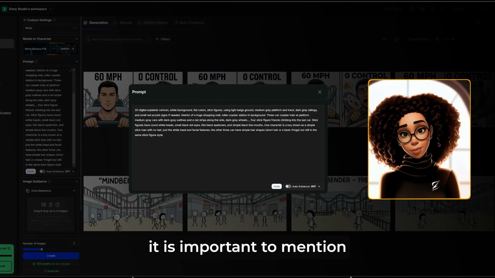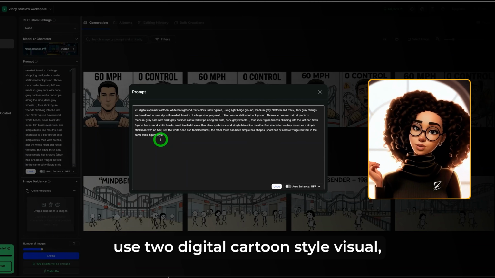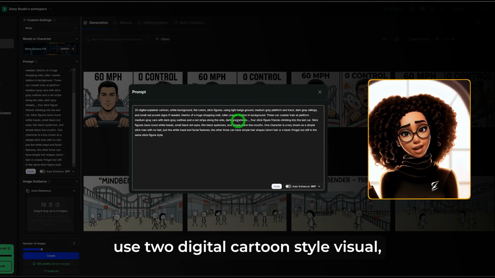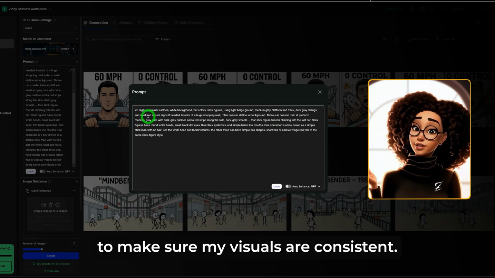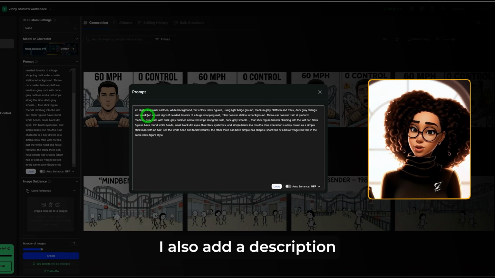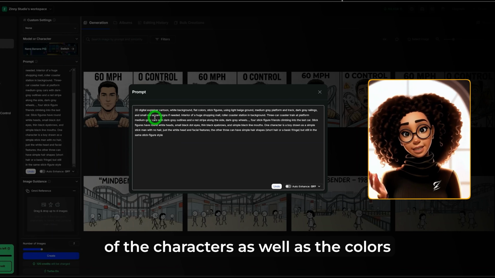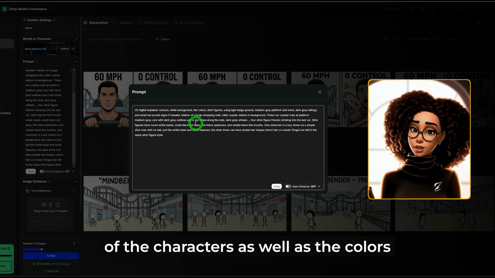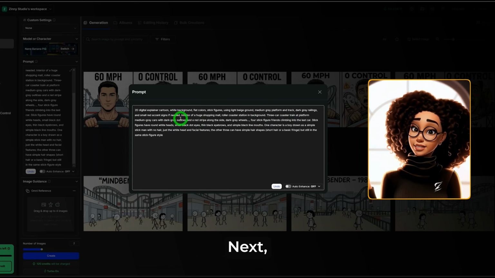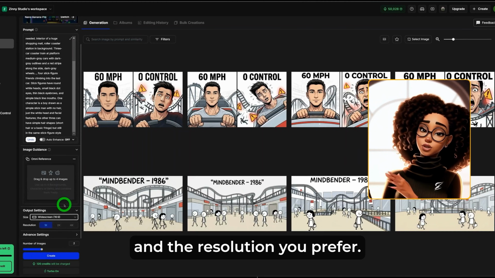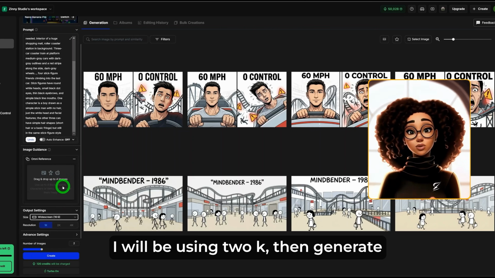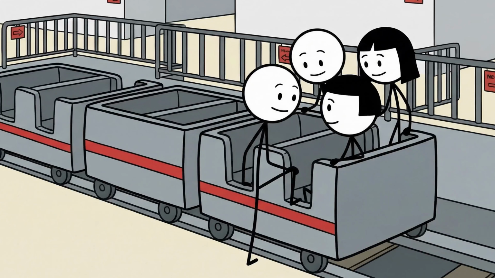It is important to mention that these channels use 2D digital, cartoon-style visual, and that is what is stated in the prompt. To make sure my visuals are consistent, I also added description of the stick characters as well as the colors I want to use. Next, choose the aspect ratio of 16:9 and the resolution you prefer. I will be using 2K, then generate.